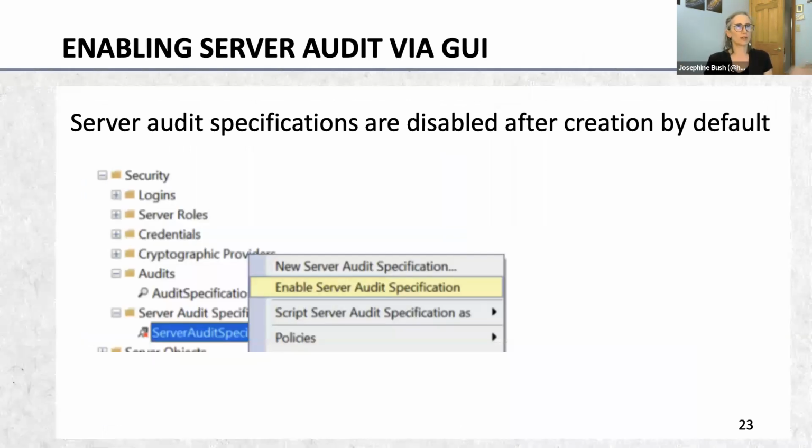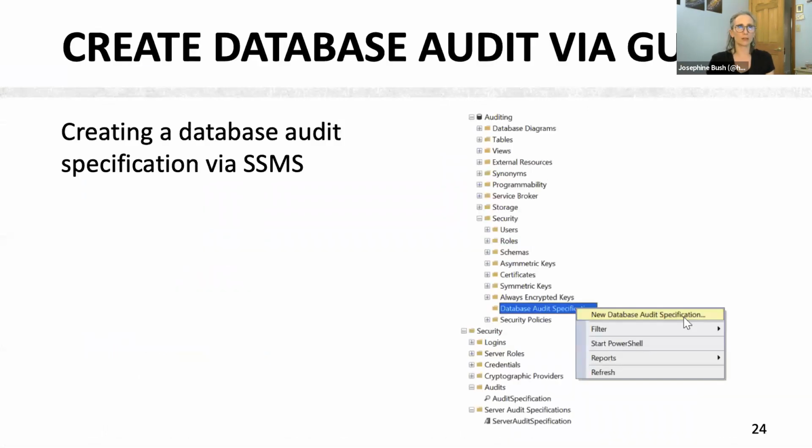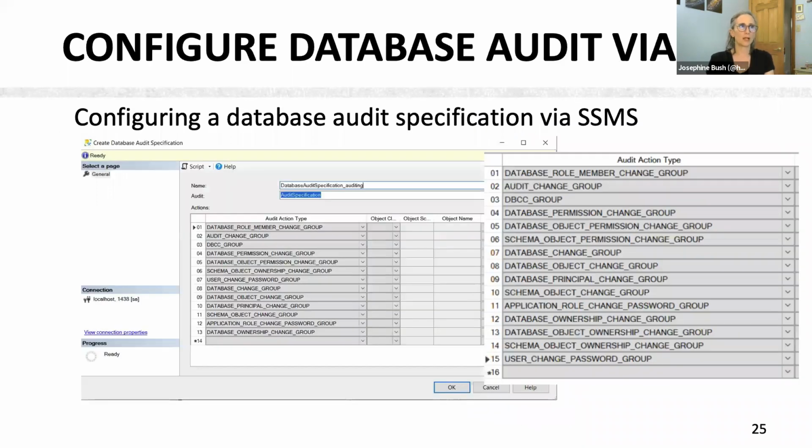Again, once you set it up, it's not enabled by default, and then just right click it to do that. And like I said, there's the 2 optional components. This is now the second one, the database audit. And this one, you have to go into each database, it's set up under security. So you right click again in there, brings up a dialog box like the server audit. And this time I name it underscore database.